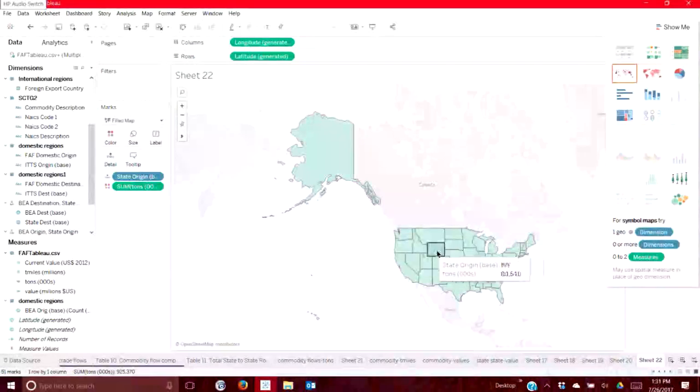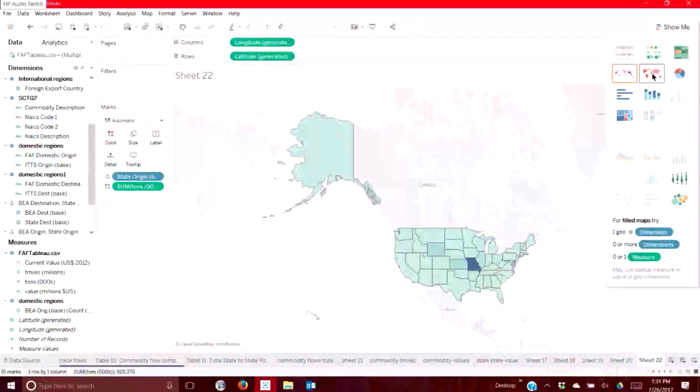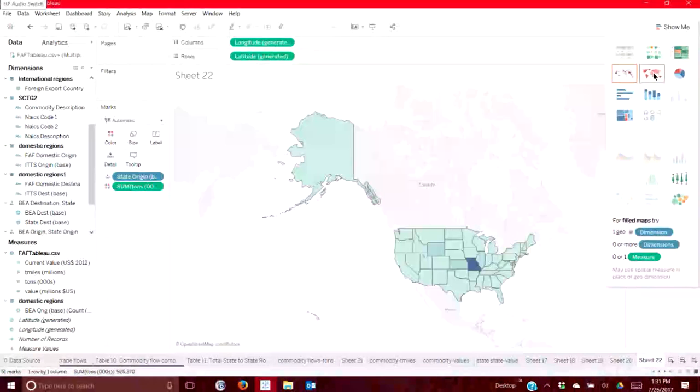Okay? Now, if you do one type of map, the map with the pie charts, you'll see basically everything is a pie chart. Now go back to the, okay. So we have a pie chart, and if you go to the middle one, you'll see a thematic map, the one that's in shading right here. Okay?